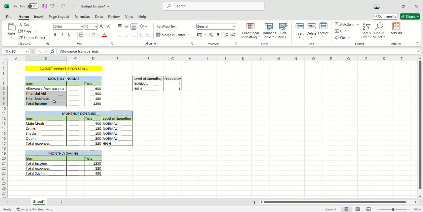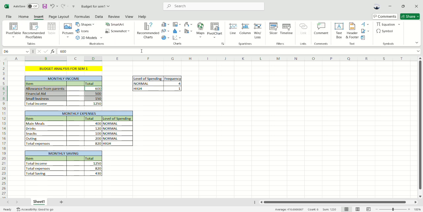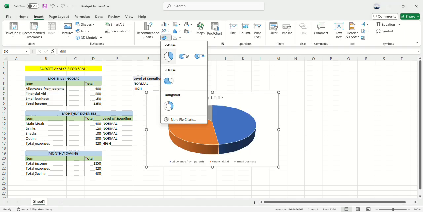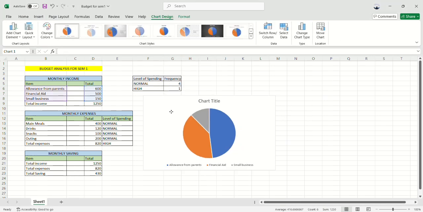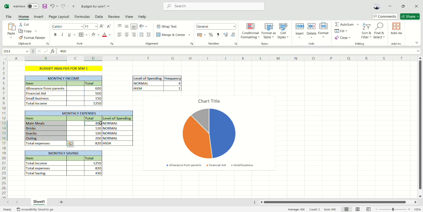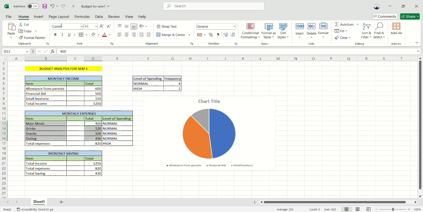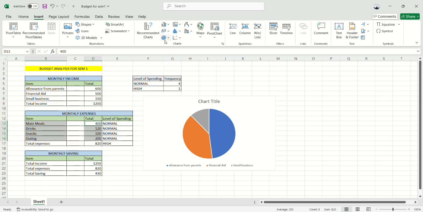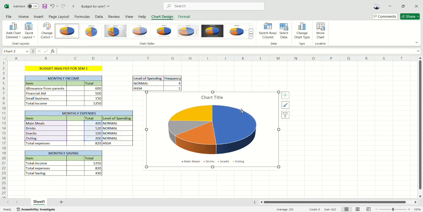Now we're gonna take all the data from the monthly income table, and you press Ctrl and select another row, you press insert and you press pie, and there you go, there is a pie chart. Do the same thing, press that row, press Ctrl at the same time, and then press another column, and then insert another chart.